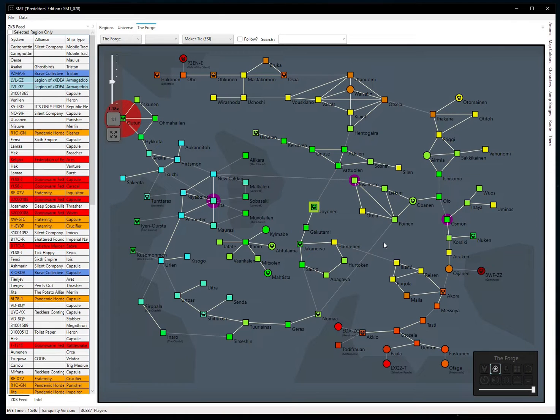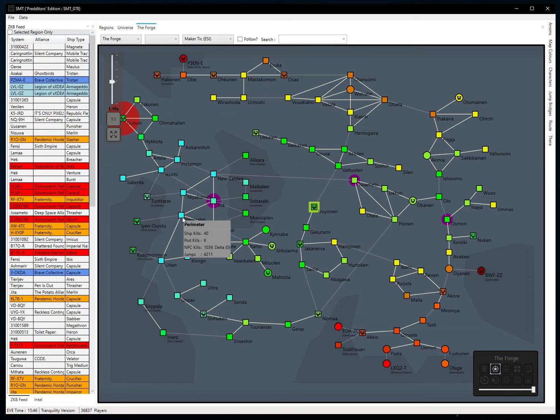Right, so next up is the system security. Now this is tinting the systems the same color as they are in game. So obviously the closer to a +1 they are, they're blue, and then the closer to 0 they are is red, and obviously the orange is for low sec.